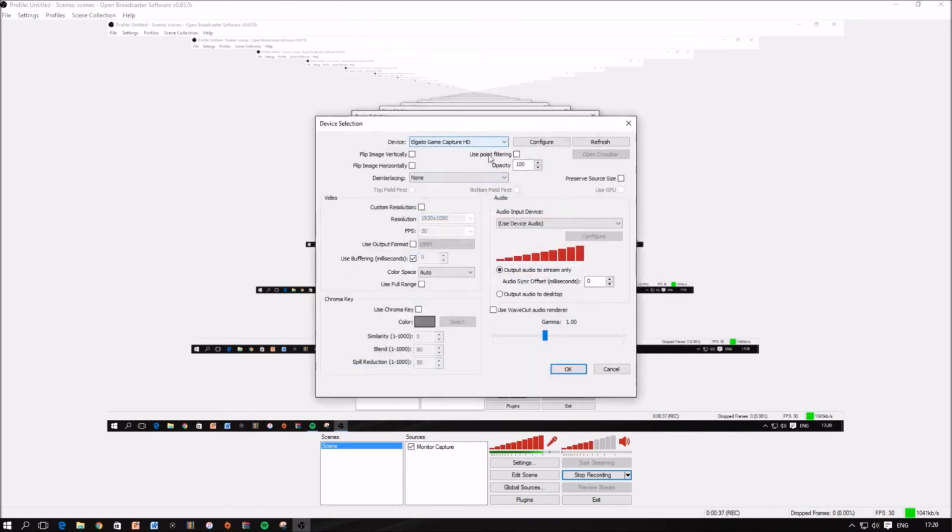Then when it opens, it comes up with some options. Under here, device, it says Elgato Game Capture HD. If that's selected, go to the little drop-down box and try to pick your webcam, which for mine is called Trust Webcam. I'm going to click OK, and then it'll come up really big like that.